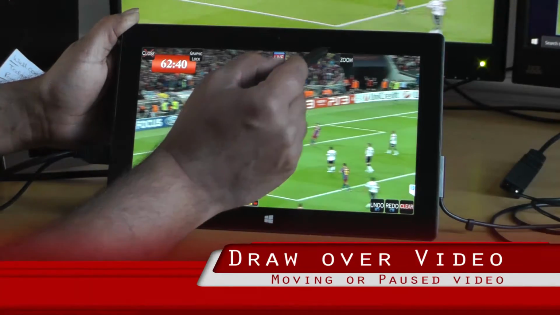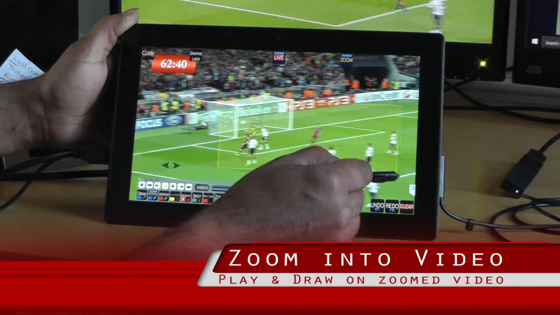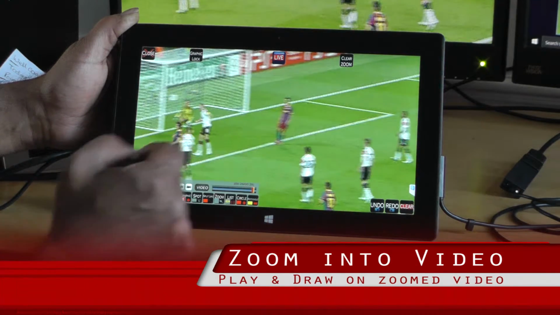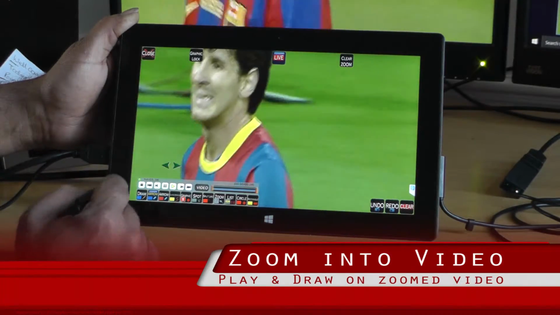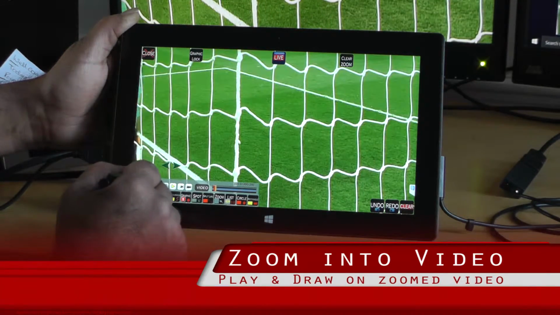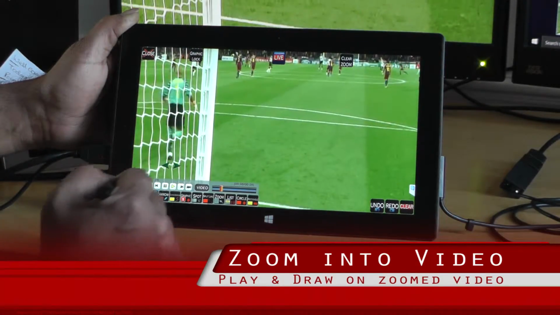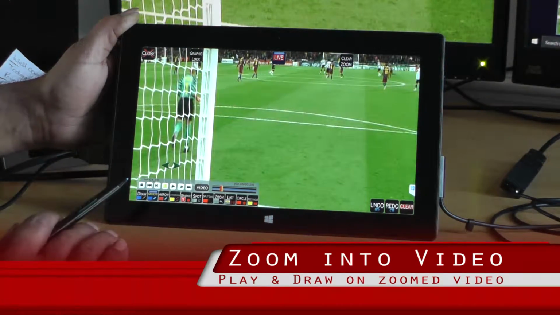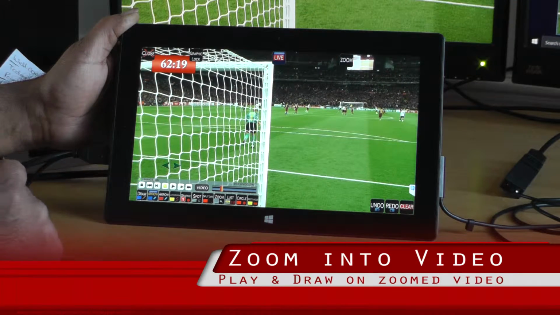And let me show you that we also have a full screen zoom function. So let me zoom into that particular part of the image, hit play, showing you that we can still work with zoomed video, and that will still play as you need it to. So if I hit clear zoom, we'll go back to the original image.